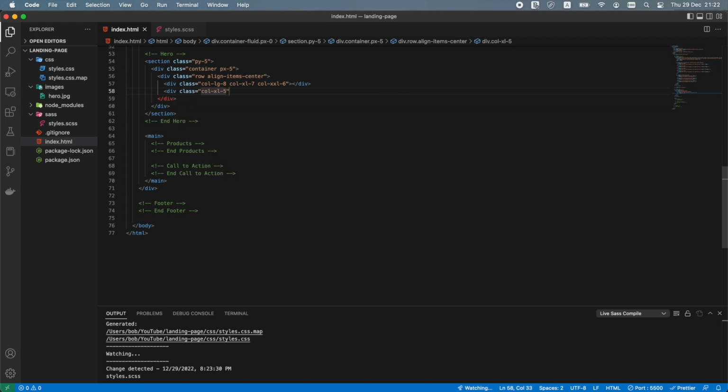col-xl-5, col-xxl-6, and justify-content-center. The col-xl-5 class means that on extra large screens where the minimum width of the screen is greater than or equal to 1200 pixels, this div will span 5 out of 12 columns.